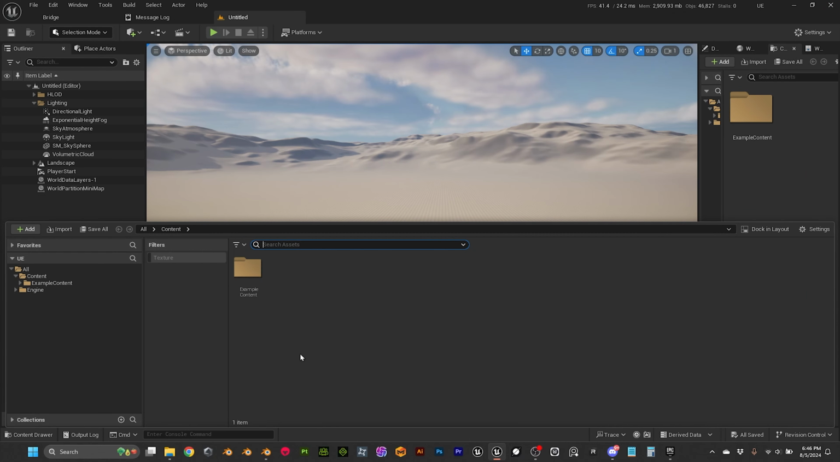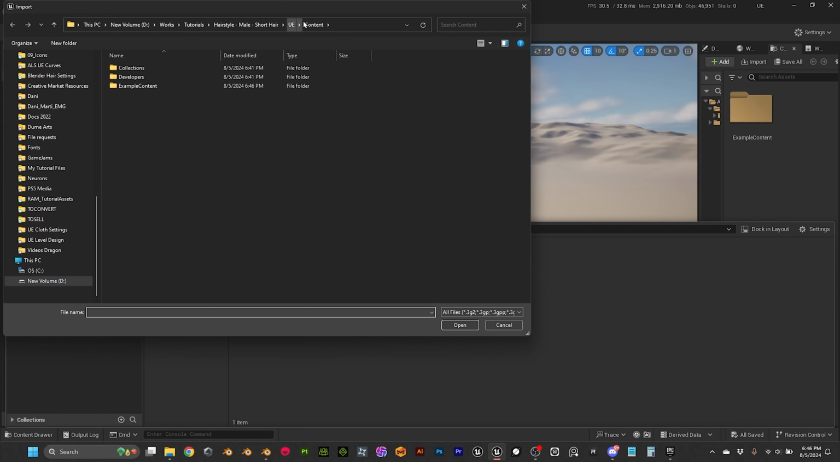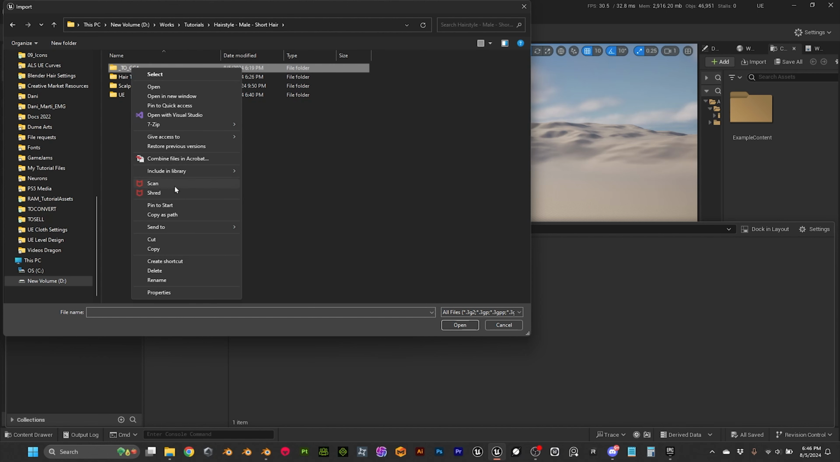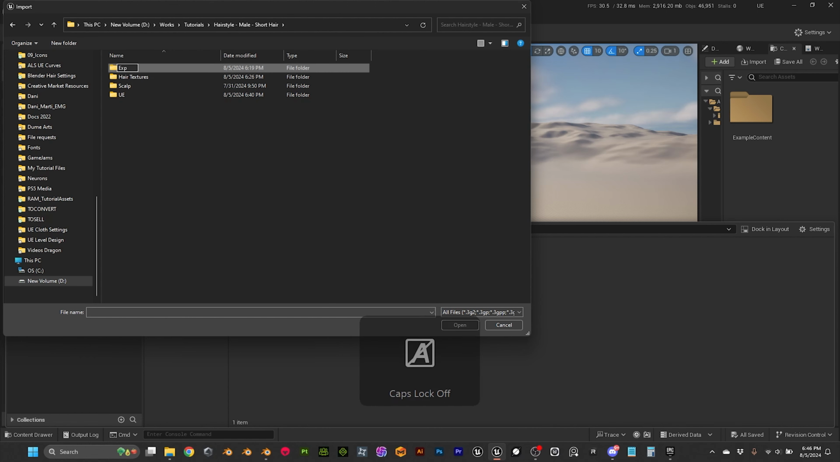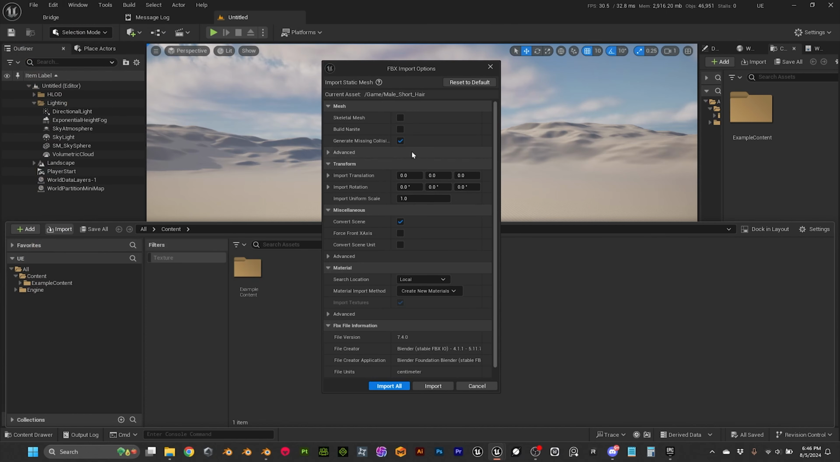And let's import our hair. So click import, and then from the previous video, I named that to CC4, but actually we could just say exports. And now I can select my hair, open. I'm gonna bring it as a static mesh, but if it was attached to a character, it would be a skeletal mesh. Import all.